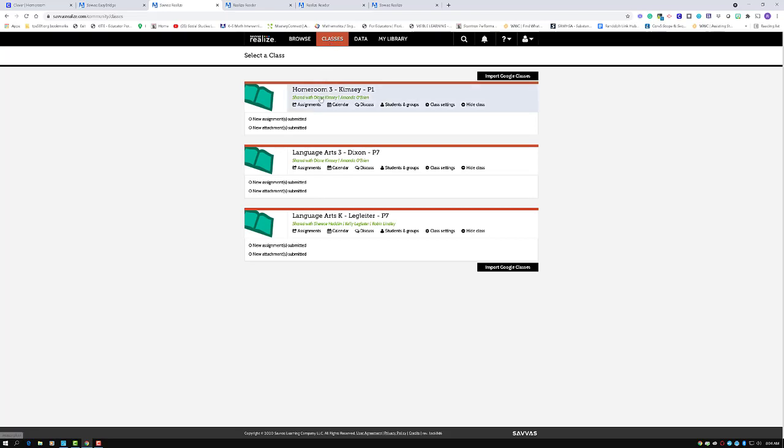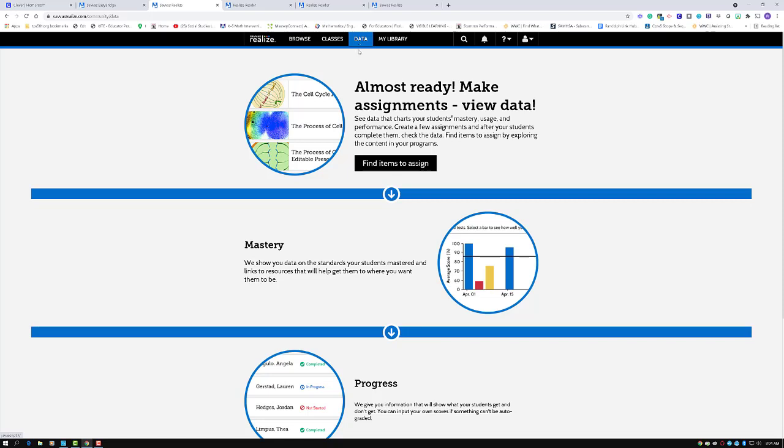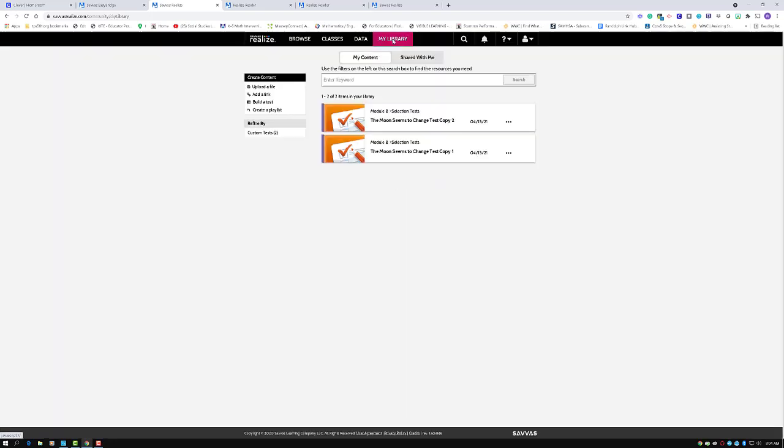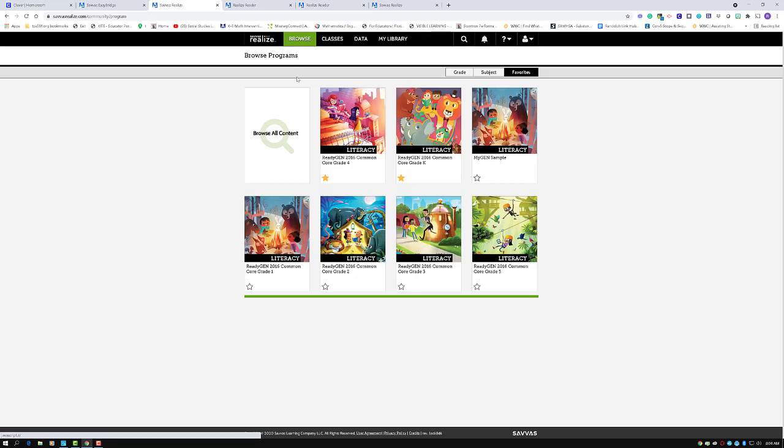You can also browse your classes and what you have set up for your classes within Savvas Realize. You can also access data that you have for your students that you've assigned tests to through Savvas Realize. And then you have the library. So you'll see that these are 2 different tests that I've worked on, so those show up in my library as well. Again, I can come over to the Browse tab, and let's say you've added additional materials or textbooks. Maybe you're a teacher that teaches multiple grade levels. You will see those right in here.